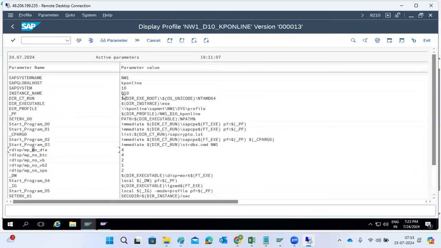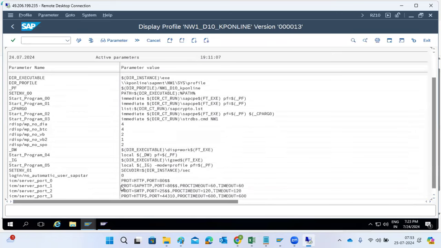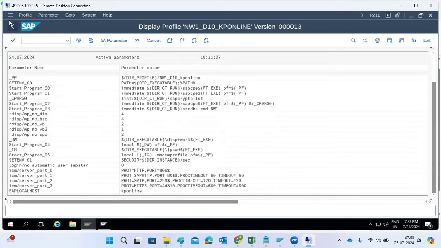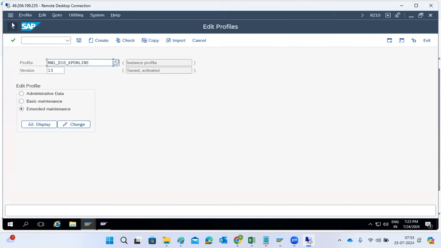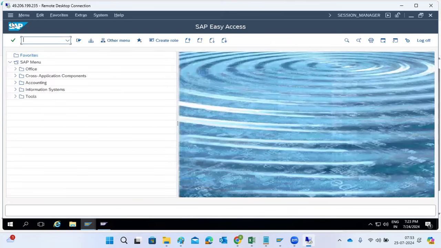But don't change the default values like instance numbers and host names. If you change them, the system won't start. So that is the one thing here. Before you start, take the profile backup, then you can do the changes.